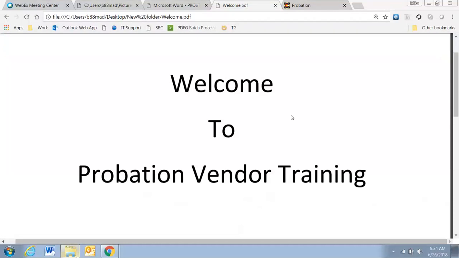We are going to go over the Prost application and what it is and how to get set up as a vendor. Today we should be covering the material in about an hour. If you have questions, please hold them to the end. Everybody's currently on mute, but at the end of the demonstration, I will unmute everyone, and then we can have a conversation around your questions and anything that we did not cover. So let's go ahead and get started.